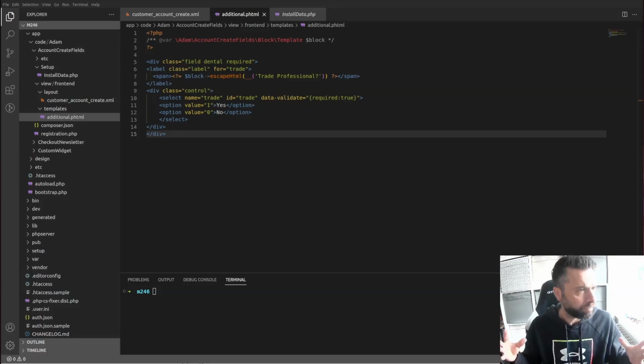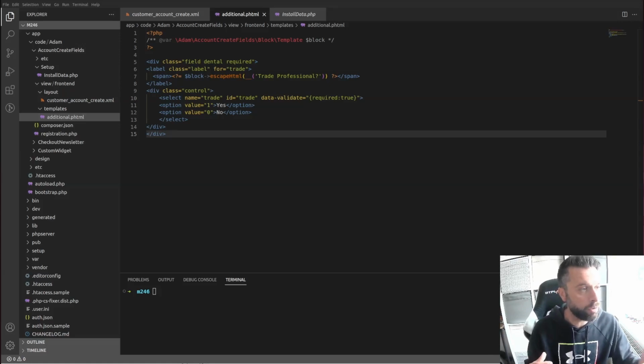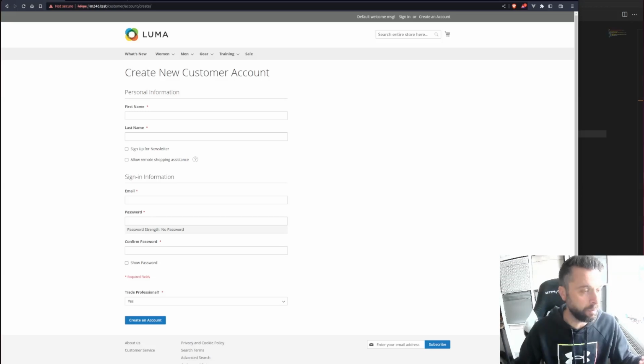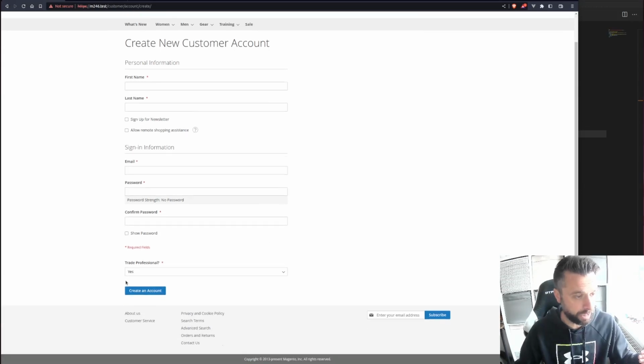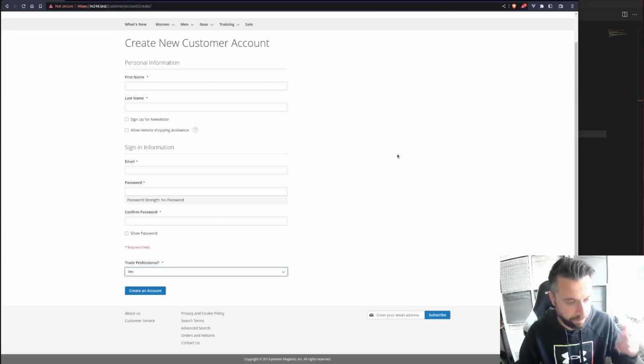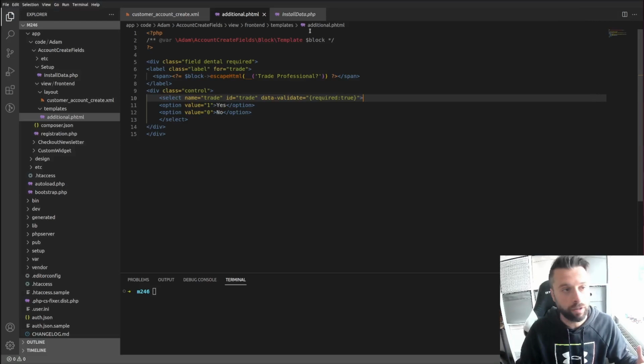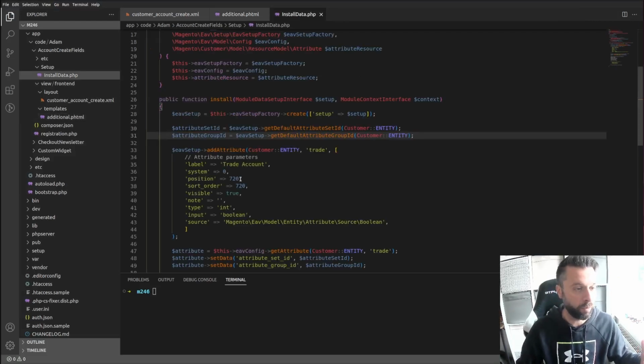So in this example, there is a module on the site that adds a field to the account sign up, the create new customer account, and it's this one to say whether they're a trade professional or not as they sign up. This is what was already there, and that was the original installed data, this trade account field, which was a boolean, just a yes or no.